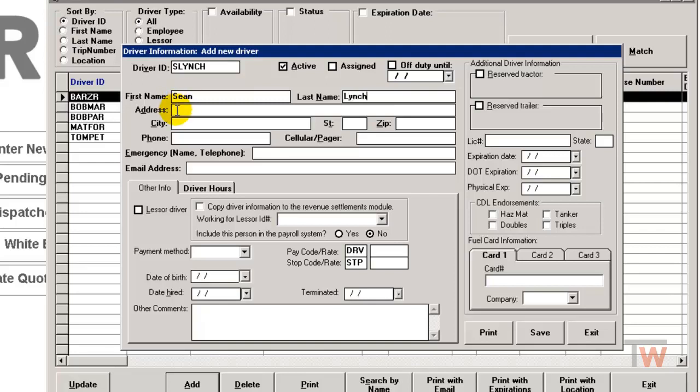And address. City, state, and zip. You can enter also in phone number, cell phone number, email address, and the thing that's going to mark this driver an owner-operator rather than a payroll driver is going to be right here where it says lessor driver. I'm going to put a check mark there, and then the next thing I'm going to do is this option that says copy driver information to the revenue settlements module. I'm going to put a check mark there.